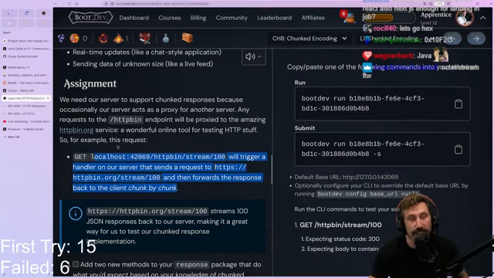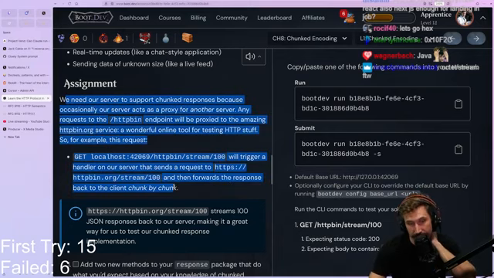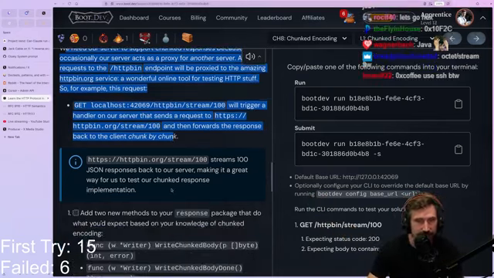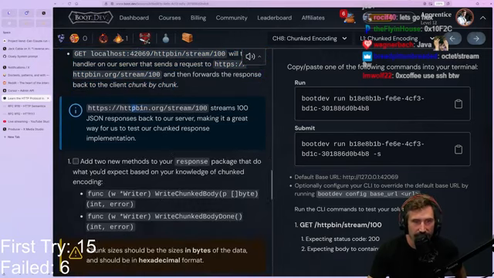Oh, is this true? Okay, so this part, Lane went way different on this part. This was not something I wrote. So hey, guess what, everybody? We'll be doing this one together. All right, cool. Very exciting. httpbin.org/stream/100 streams 100 JSON responses back to our server, making it a great way for us to test our chunked response implementation.